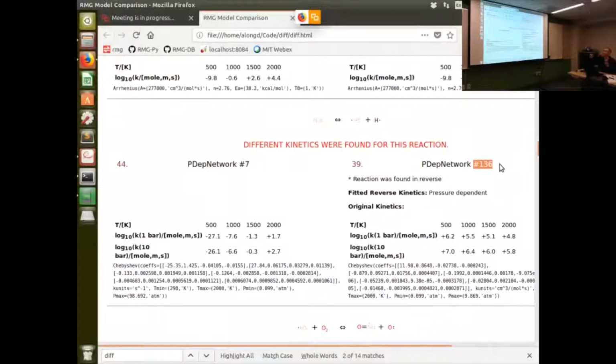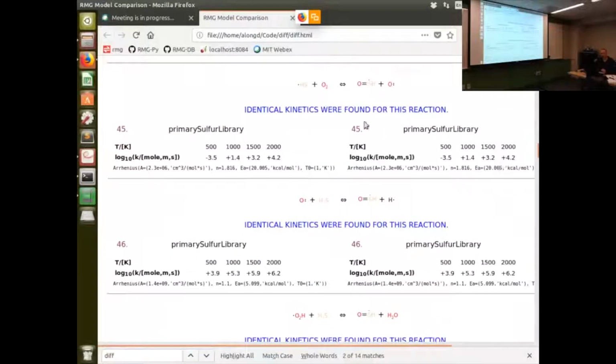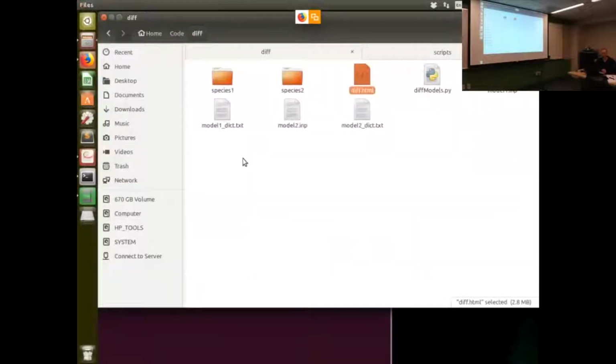So that's a way to see differences in specific networks. But you don't have to guess which network relates to which. You can see it's exactly network number 7 and 136 in each of the models. All right, so that's the idea here for model comparison for that script. Any questions before we move on? All right.